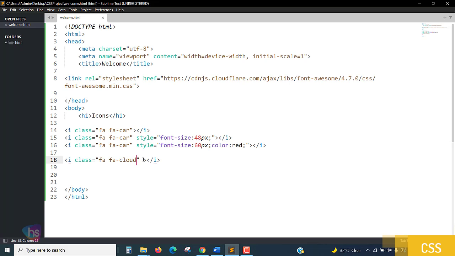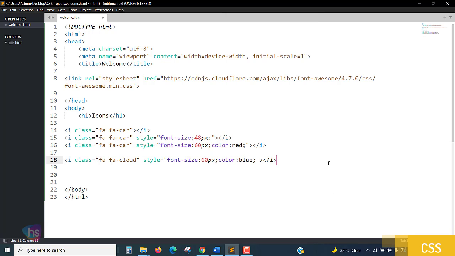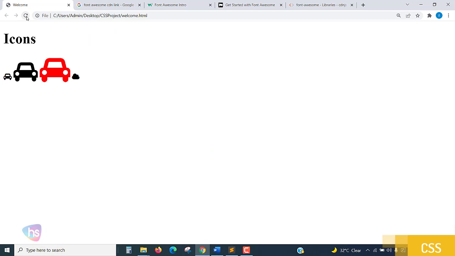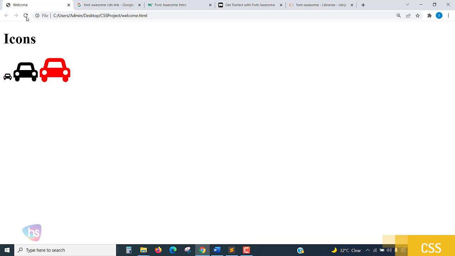If this same cloud is to be given the color red, how do I apply this style? Nothing more to do. Take a copy and paste here. Red, not cloud is always blue, so take blue, sky blue, dark blue, olive blue, light blue, royal blue, whatever color you need, you apply. Save it, reload. Why is this not coming? Font size is there, color is blue, I have applied. Something is missed. Yes, this quote is missed. Save it, reload. Wow, this blue color cloud is displaying here.